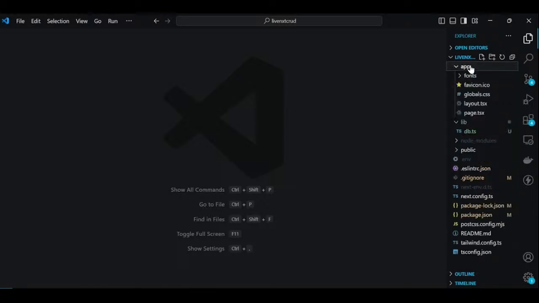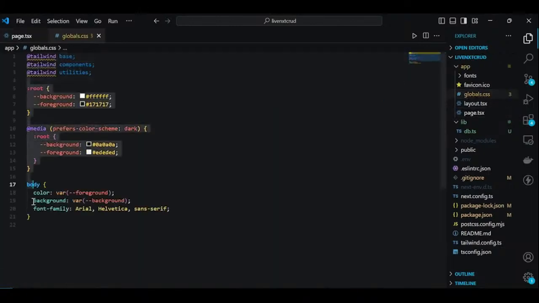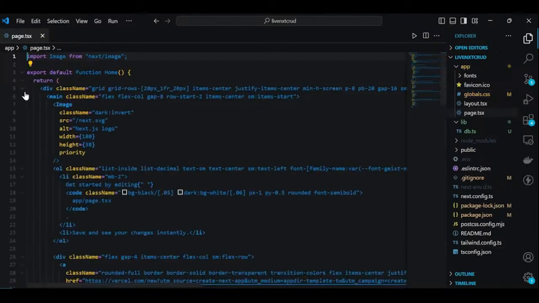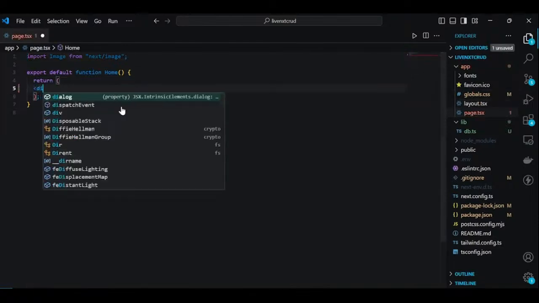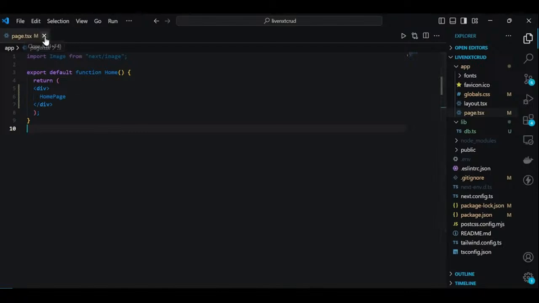So with that, let's go ahead and clean up our app a little bit. First, we'll start with the global.css and we'll remove the boilerplate CSS from the file. We'll just keep the Tailwind configuration. And then within the page.tsx, we'll just remove this div and we'll replace it with a new div and add homepage, as this will represent the homepage or the root route of our application.